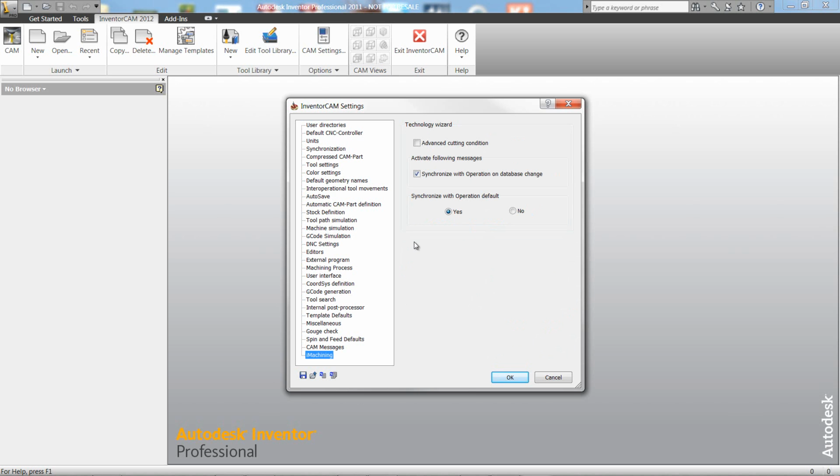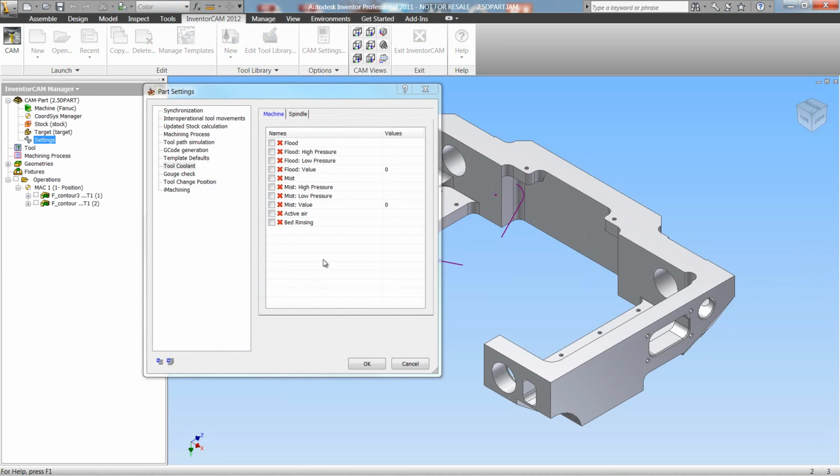In addition, we've added also a new field called iMachining. In this field, it allows us to open up our advanced cutting conditions automatically when we create our operations in iMachining. We also have a field here that will allow us to synchronize with our operation whenever we make a change with our database. Now, in addition, we've also made some changes in our part setting.